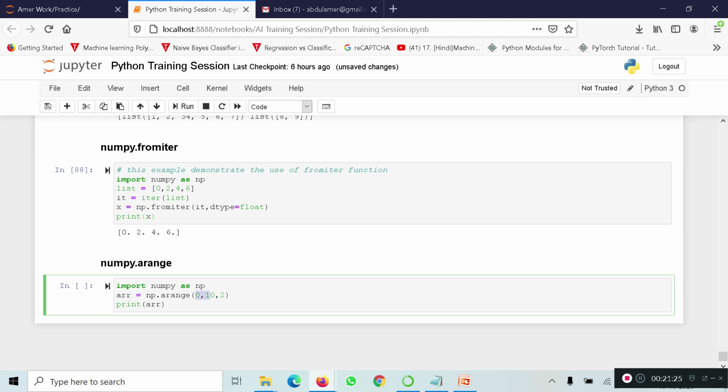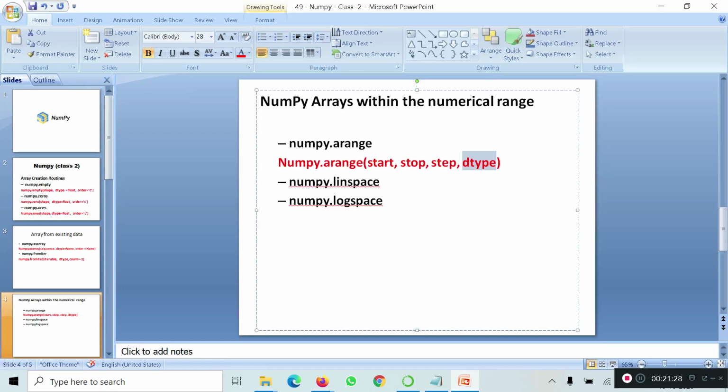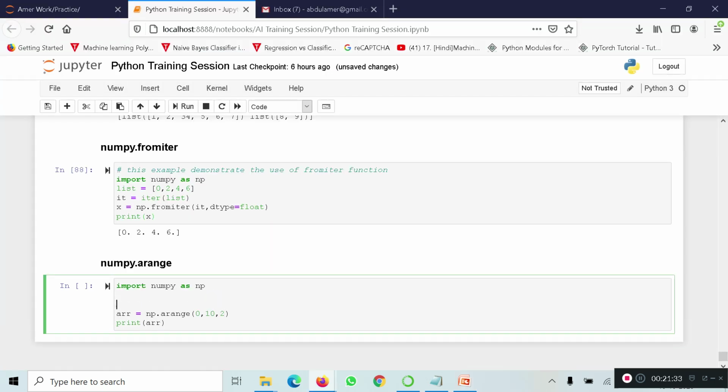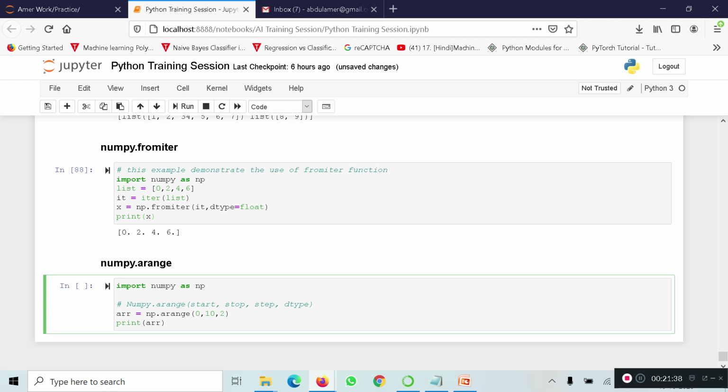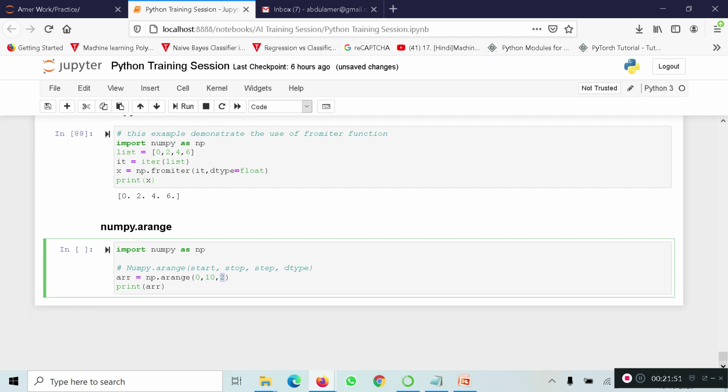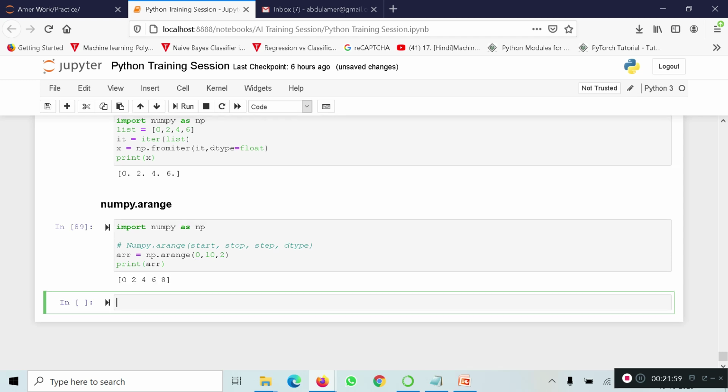So here we have a start. I'll copy this from here. That will be easier to explain to you guys so that you can understand easily. So I'll comment this. See, so we have start. So I'm telling Python to start with 0 and stop at 10, and the step is 2. So we should have the result as 0 2 4 6 8. We have 0 2 4 6 8. Cool.